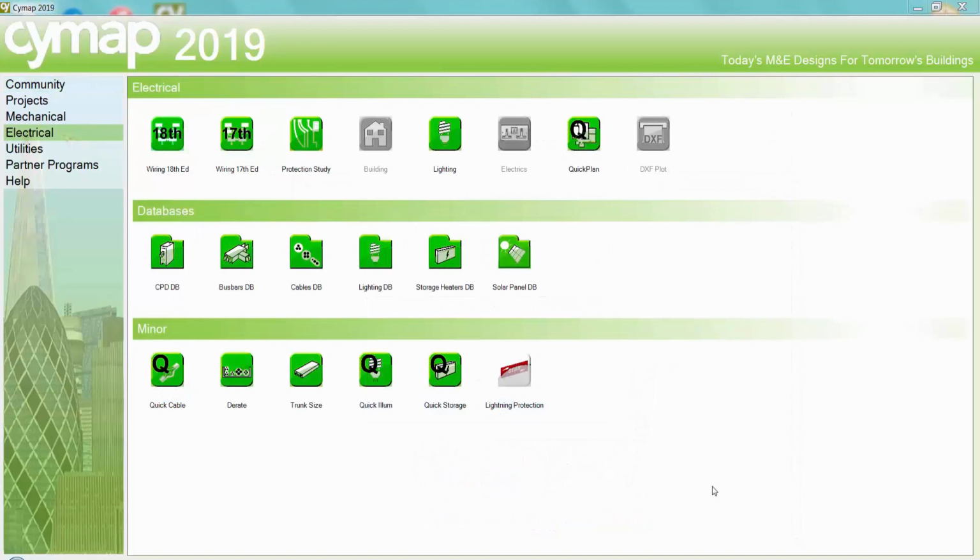The key feature of the Cymap 2019 is the introduction of the 18th edition, which was introduced on the 4th of January. The 17th edition will be continued for the next 2 years, and you will still be able to run the 17th and the 18th together. You will need to uninstall the Cymap 2018 version because there will be compatibility issues.